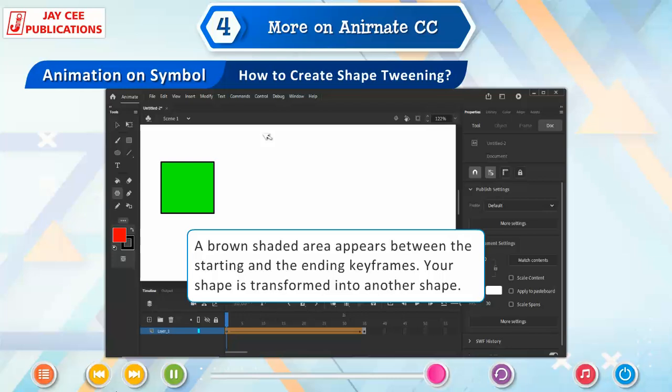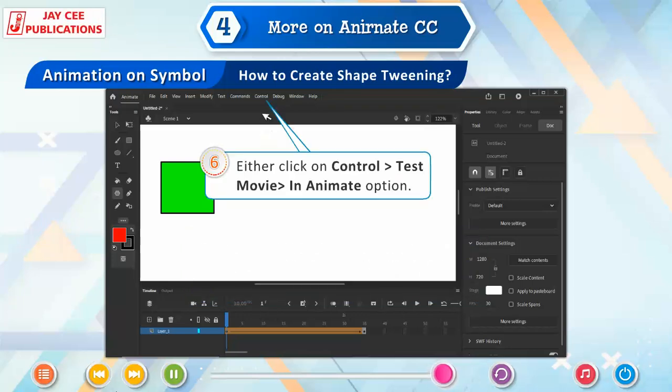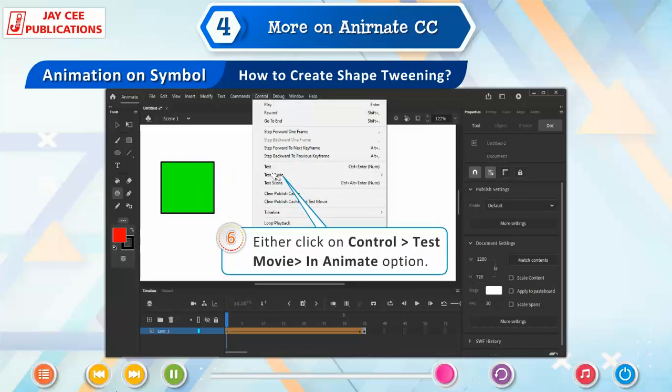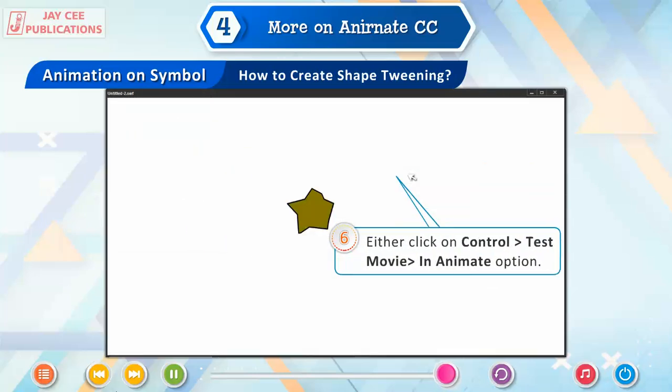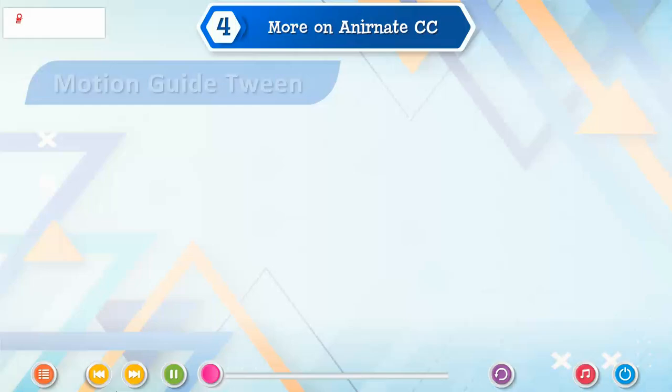A brown shaded area appears between the starting and the ending keyframes. Your shape is transformed into another shape. 6. Click on Control, go to Test Movie, go to Animate option.